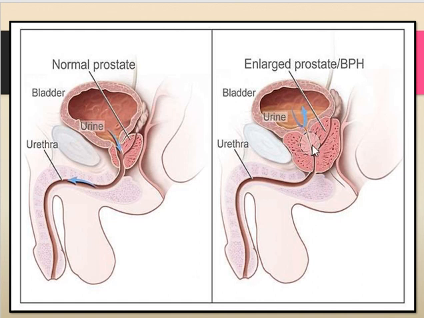Now we have pressure over here, so it is being compressed, so the area through which the urine can flow is also very less, so the person will have difficulty in micturition. He will have a feeling of full bladder because the bladder is already filled with urine, and he will sit for micturition, but due to this compression he won't be able to pass urine.